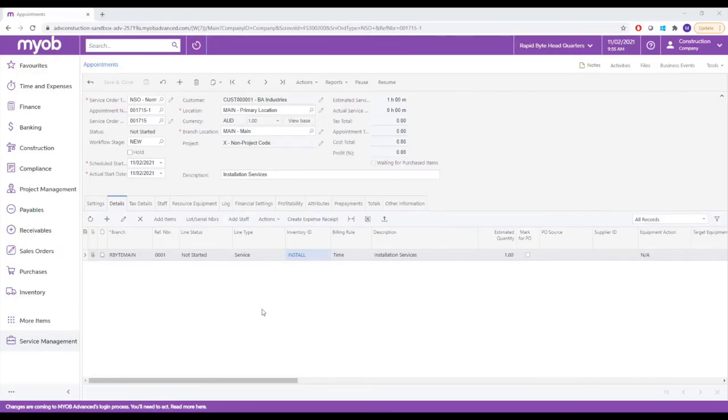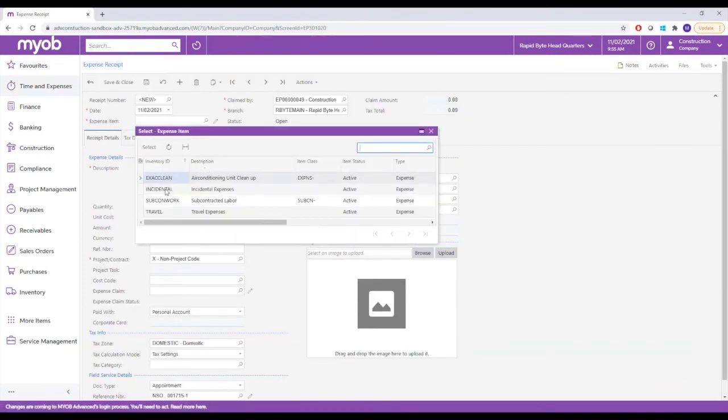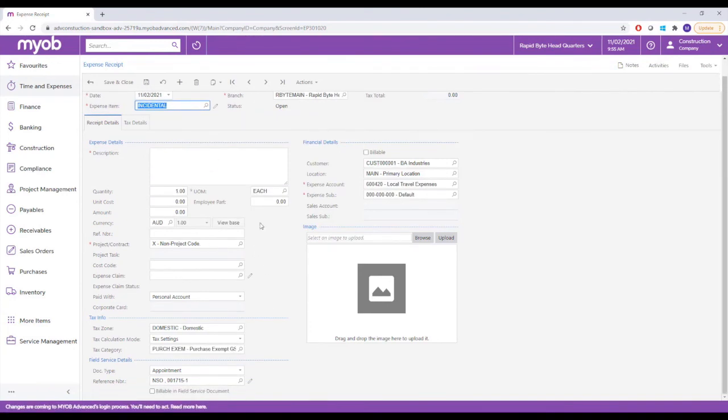Here's an example of how we can do that in the system. So if I take my appointment here, I can just click on the Create Expense Receipt button, and it takes me to the standard expense receipt screen. Say I enter some incidental expenses on there, and set my amount. We can see too at the bottom that the expense receipt is tagged against the appointment.